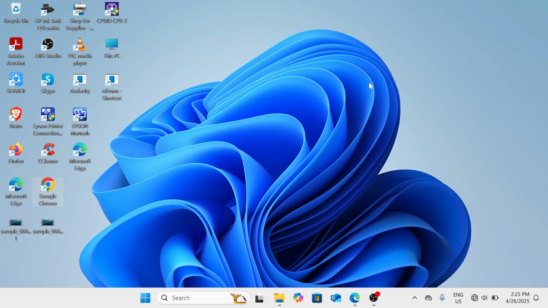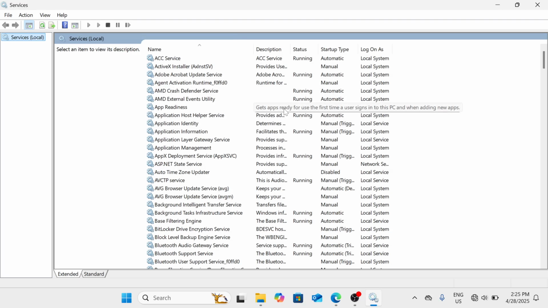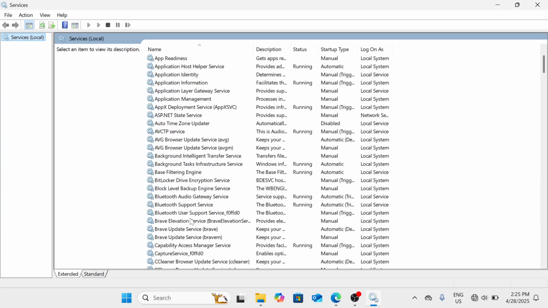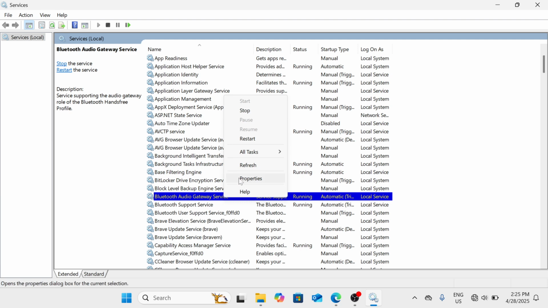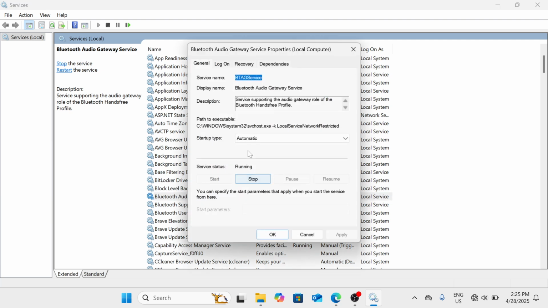Now once you're in the Services window, all you need to do is locate the Bluetooth related services. Here we have the Bluetooth Audio Gateway Service, the Bluetooth Support Service, and the Bluetooth User Support Service. For each service, right click and then click on the Properties option here, and then select the startup type to Automatic instead of Manual or Disabled.